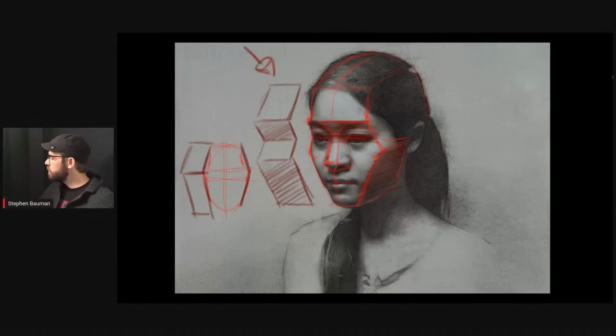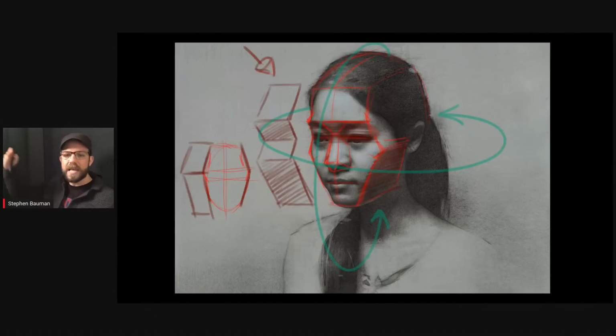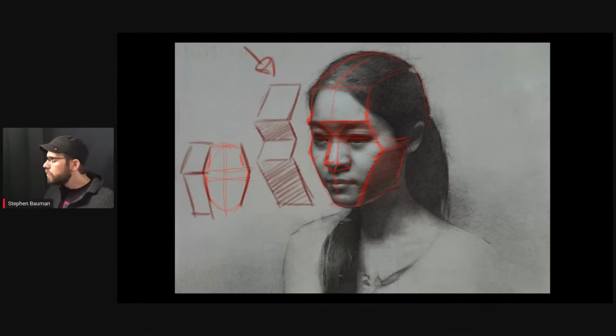And let's switch to another color here real quick so I don't get too ambiguous. So we have a way of understanding what the volume of the head is in this direction, but we also have a way of understanding what the volume of the head is in a kind of north-south or top-bottom direction, right? So these clues are being revealed to us through the use of this facial template.